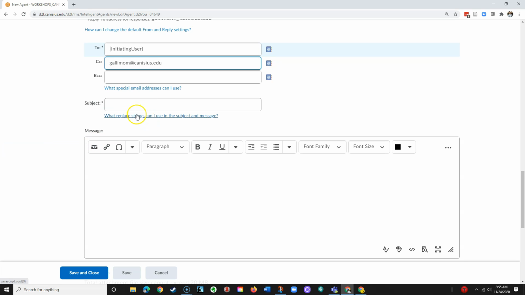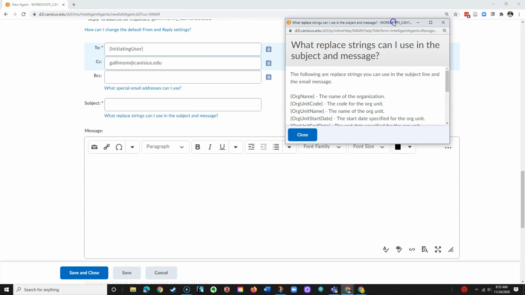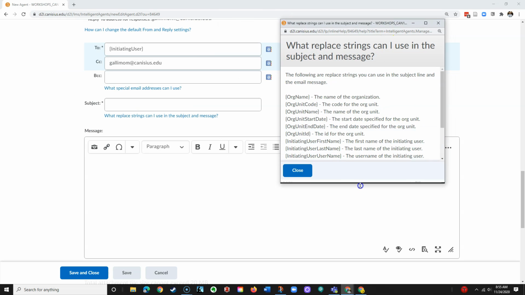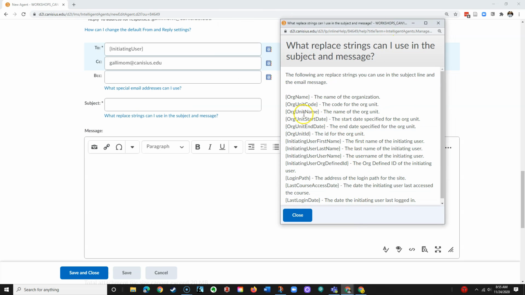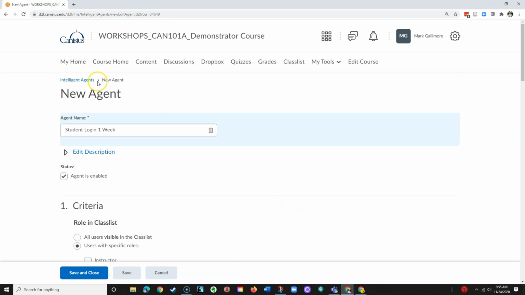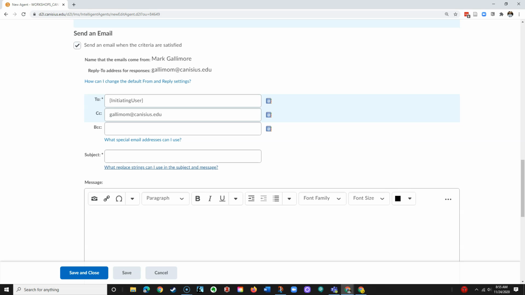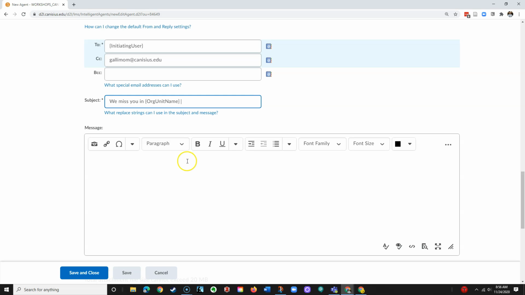So for example, I'll consult this to see that org unit name is the name of my course, as it appears in this bar up top. So here's what I'm going to put for a subject. Next, let's install the body.